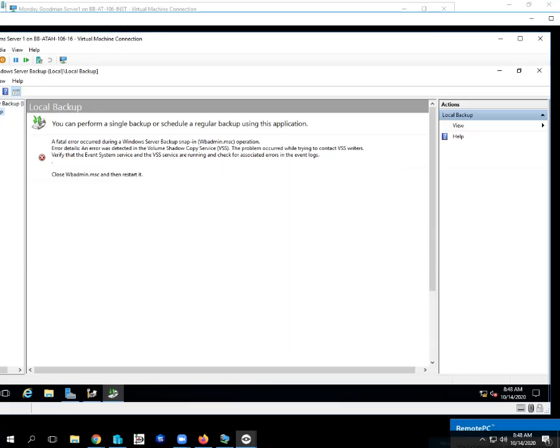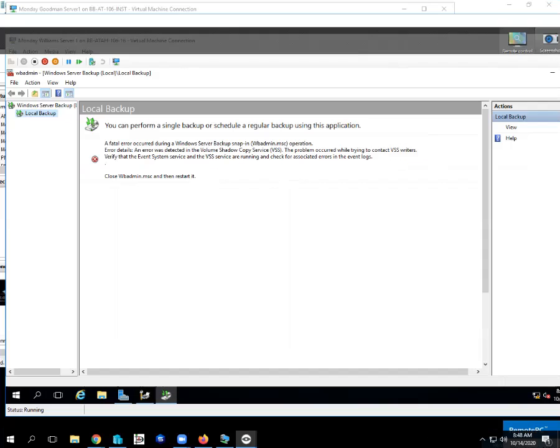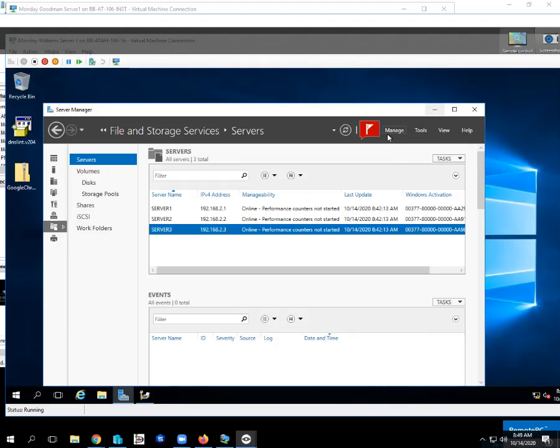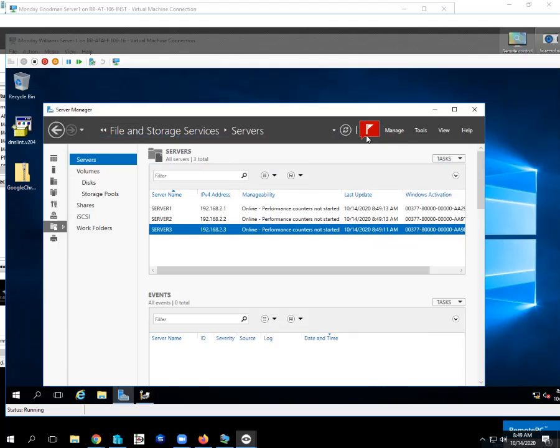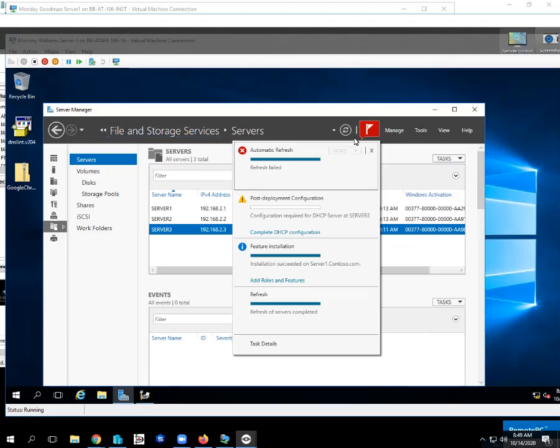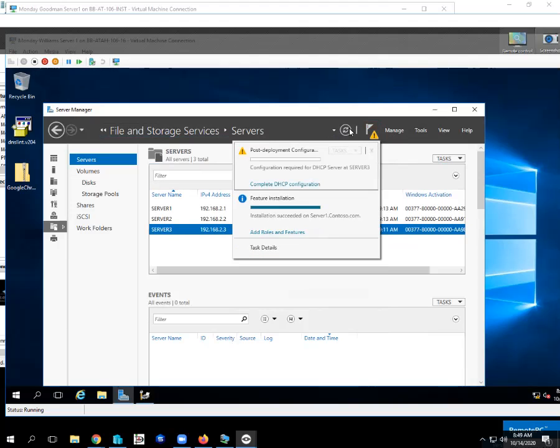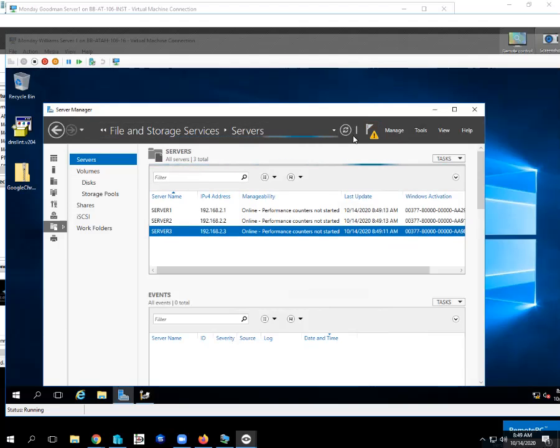It said an error was detected in volume shadow copy service. I don't even have volume shadow copy service on. That's weird. Close it and open it again. I want to see. Let me refresh. What's the flag there? What's your notification? I had a failed auto refresh earlier. Yeah, close it out. I'll make sure. Okay, go back to tools and launch it again.